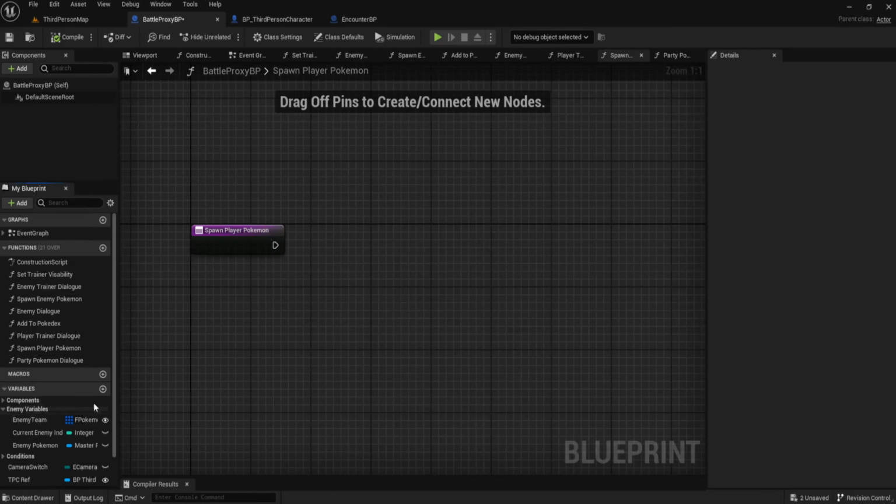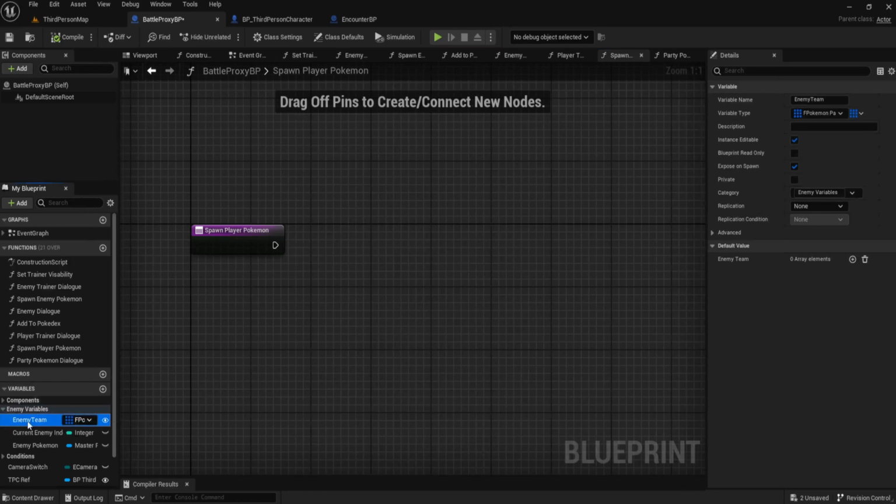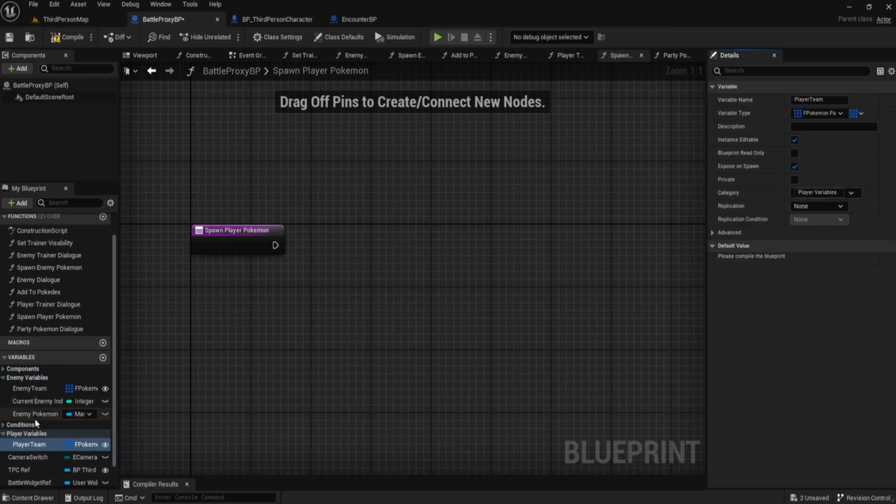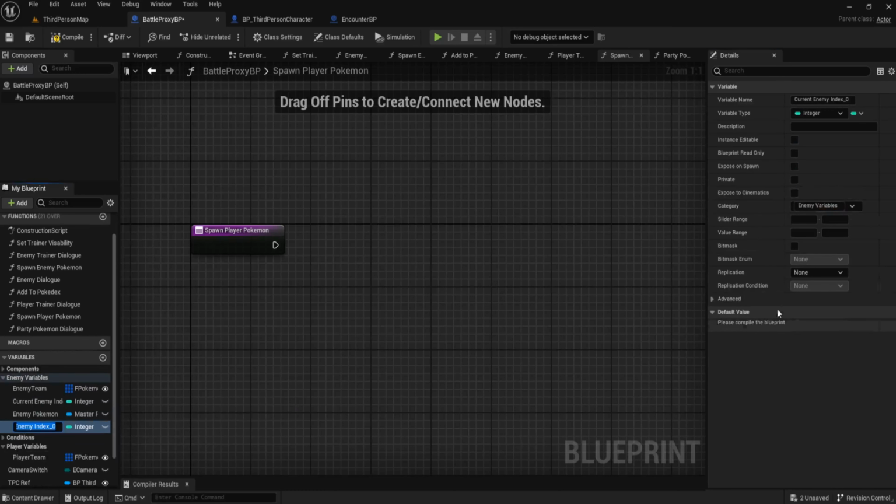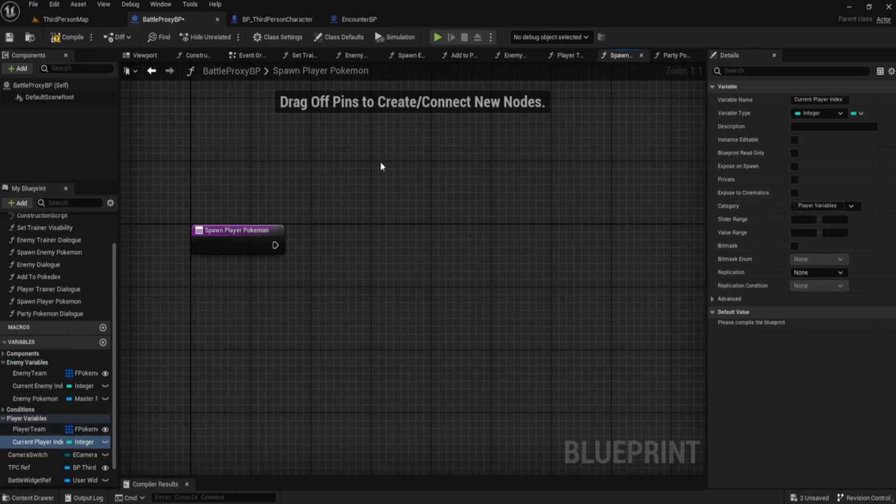But what we need to do is take our enemy team variable that's in the enemy variables, and we're going to duplicate it and call this player team. We're going to set that into a new category called player variables. That way we can split them out and find them a lot easier. We're also going to duplicate the current player index, and put that under player variables so that they have their own setups.